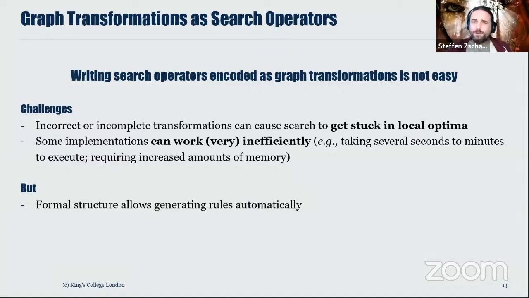Okay, and one big problem is that, yes, you have your DSML and somebody can build that for you and you know how to use it, but now you want to do an optimization, so you need to write these graph transformation rules for it. And that, it turns out, can actually become really difficult, right?